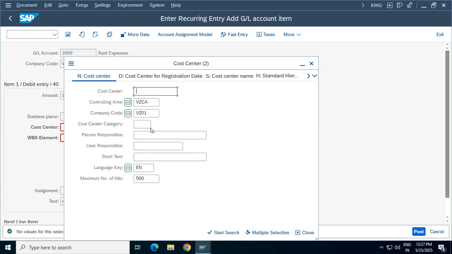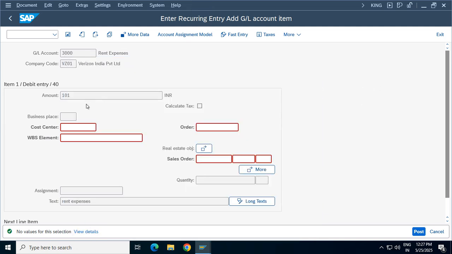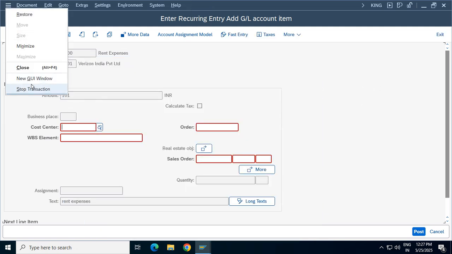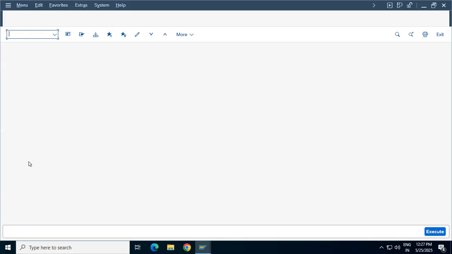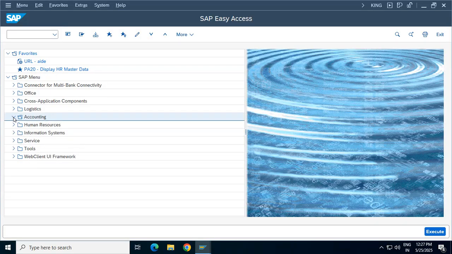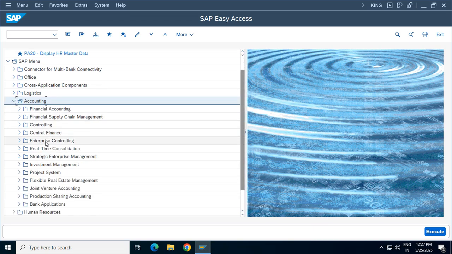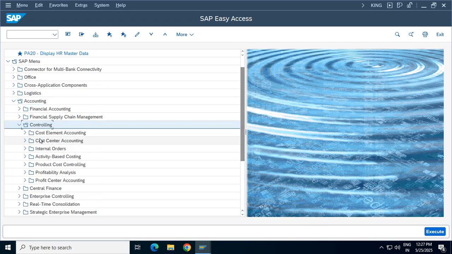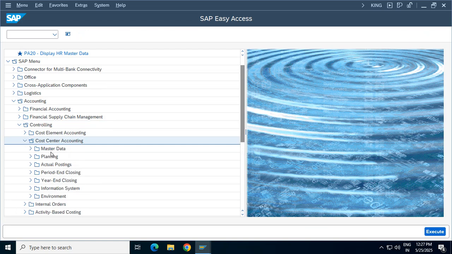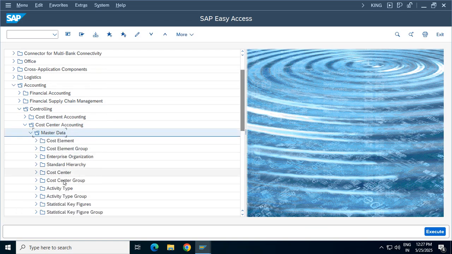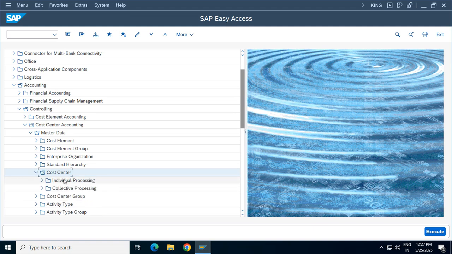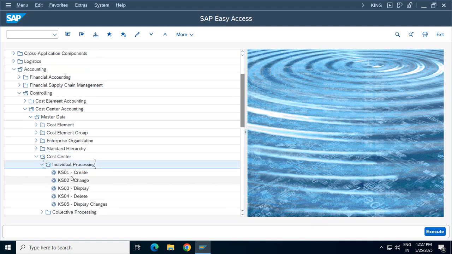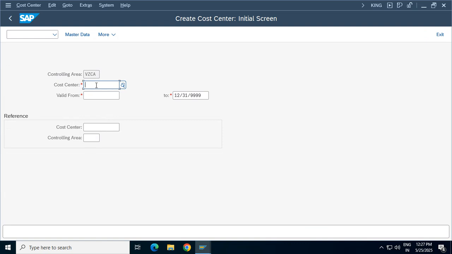No, we don't have cost centers. Now you should tell me what is a cost center. What is a cost center? Cost center is in accounting, controlling, cost center accounting, master data, cost center. I am defining one cost center now. Individual processing, cost center, KS01. Okay, you can give any number.